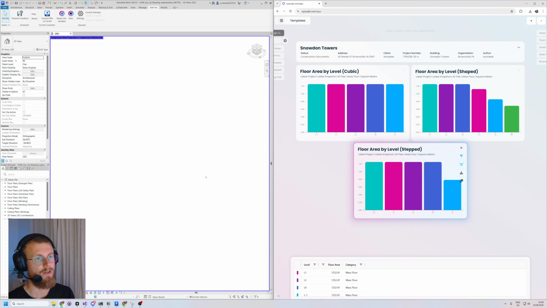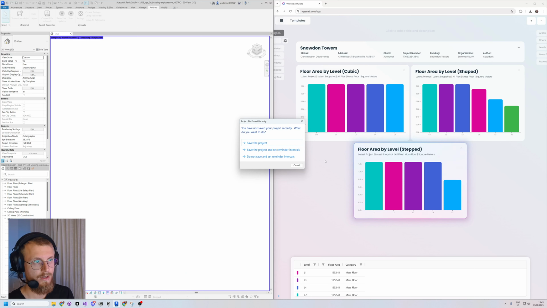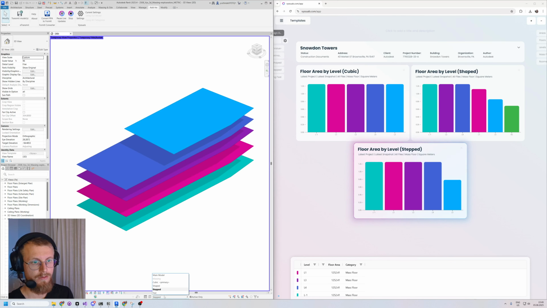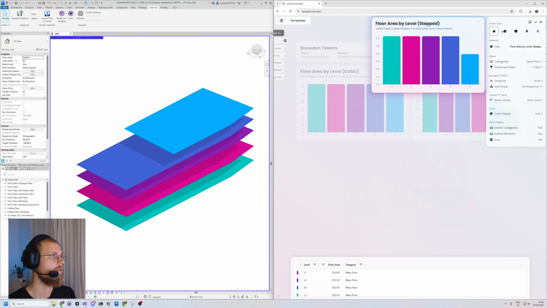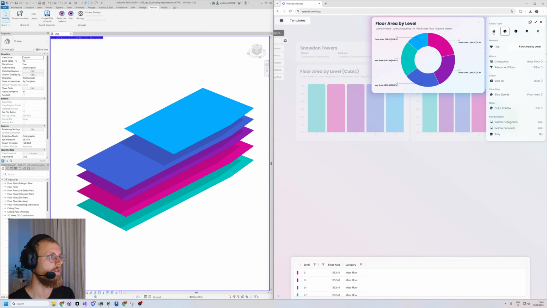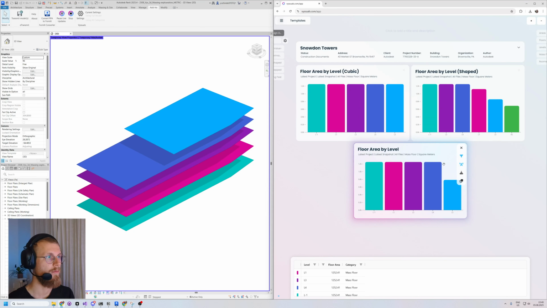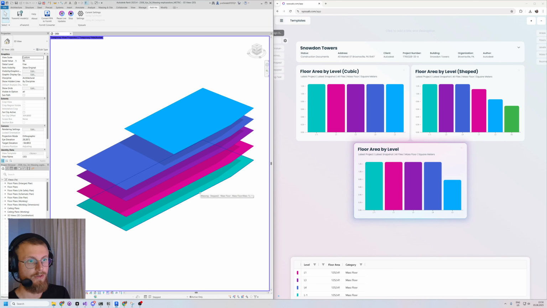This chart is still synchronizing the colors. That's why you don't see anything here. But if I go to stepped here, you can see if I switch the design option in Revit to match what we've just locked the chart onto, it shows the colors there. Okay, so cubic, shaped, and stepped. And of course you can switch the chart types however you want. I'm just going to leave it simple like this. So this is floor area by level. Let's say you want to look at some other parameters on your floors, right?